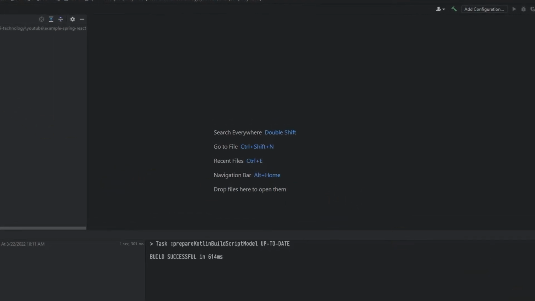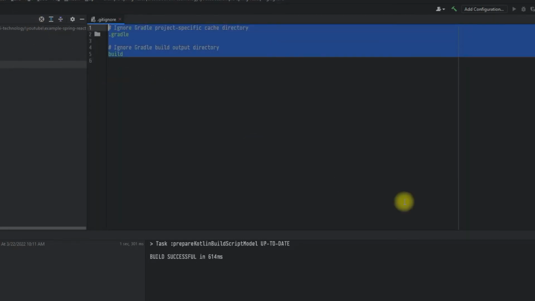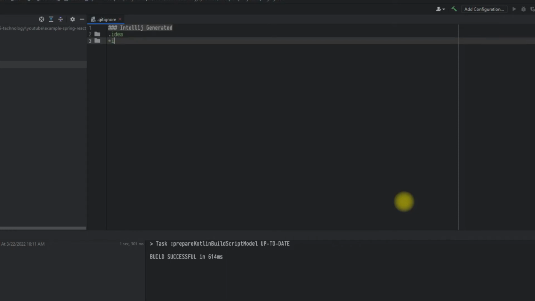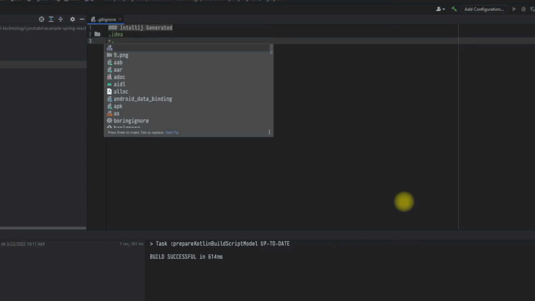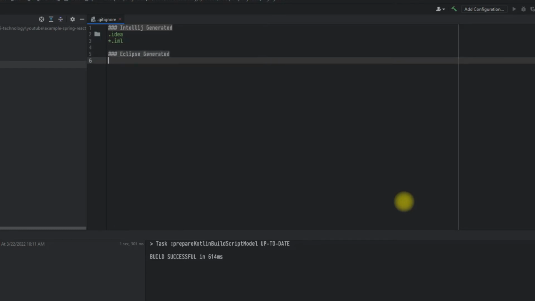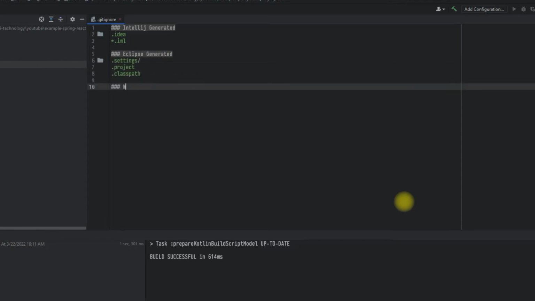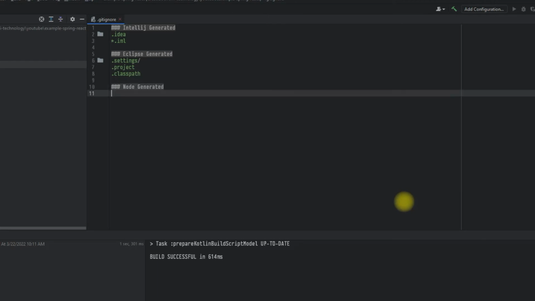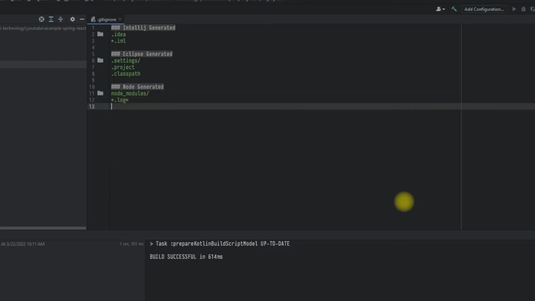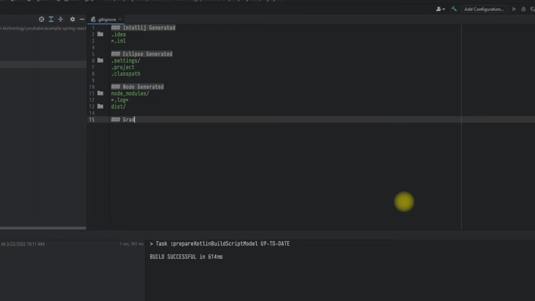So everyone knows, pretty much all my videos will be live coding, so you will see mistakes. The first thing I do is usually I change the ignore file. I just add in certain things that IntelliJ generates, things that Eclipse generates, then we got node generated, then we have Gradle generated.